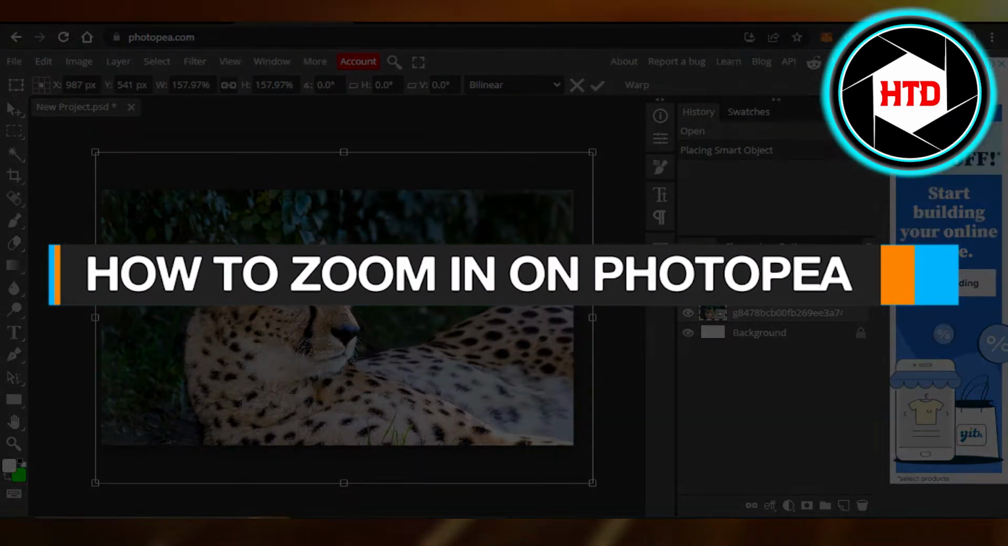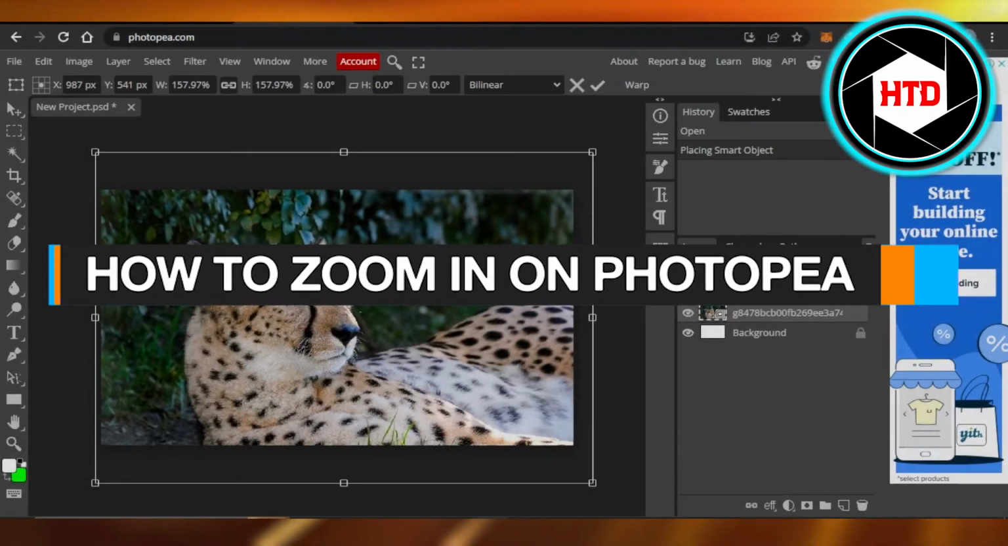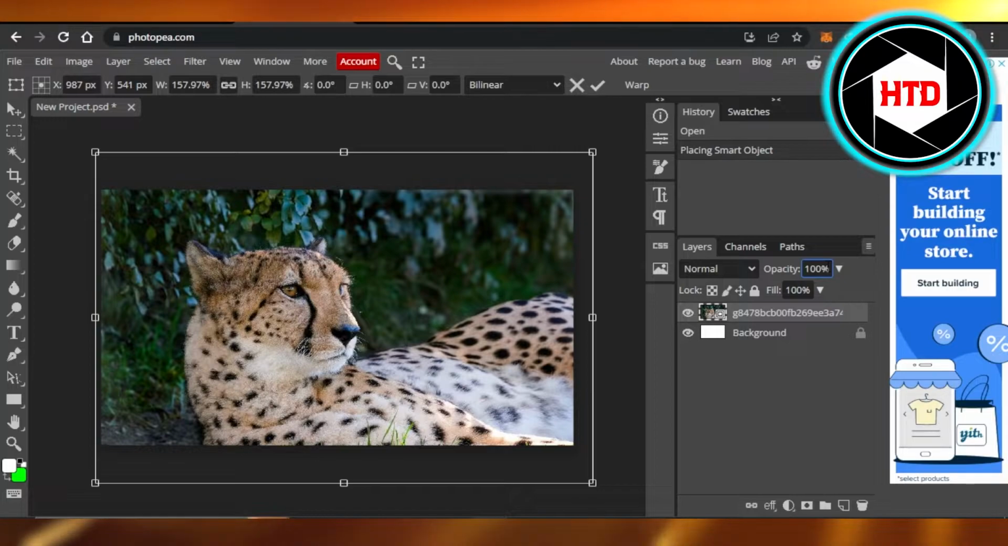How to zoom in on Photopea, easy tutorial for beginners. Hi guys, welcome back. Today I'm giving you a tutorial on how to zoom in on Photopea.